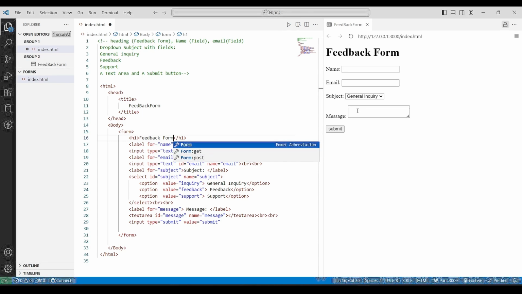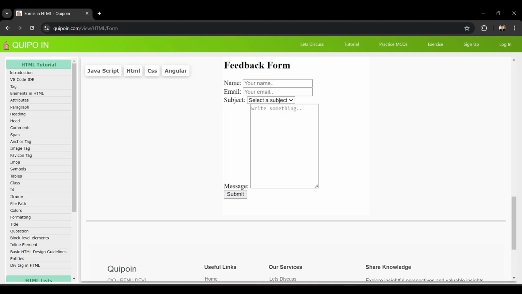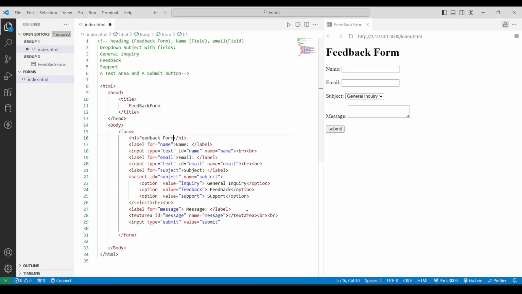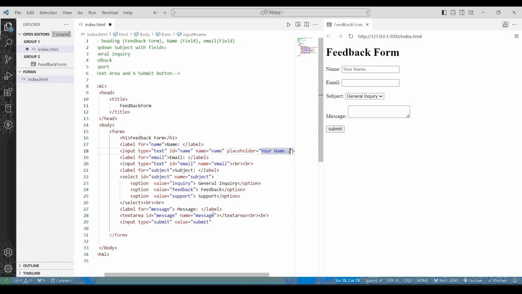We have name, email, message. Now there is something that we have missed, that is your name, your email, and write something. Now how to get this? This is very interesting. This is called a placeholder. A placeholder is something where our user gets an instruction what to write. So placeholder. So here we will write your name. So as you can see, placeholder, we got this.